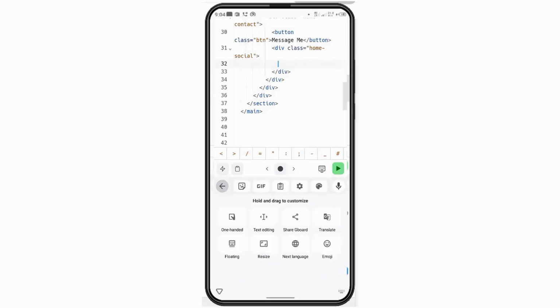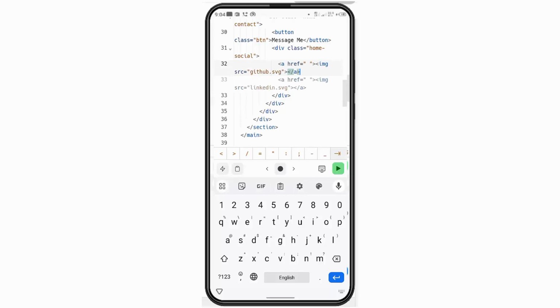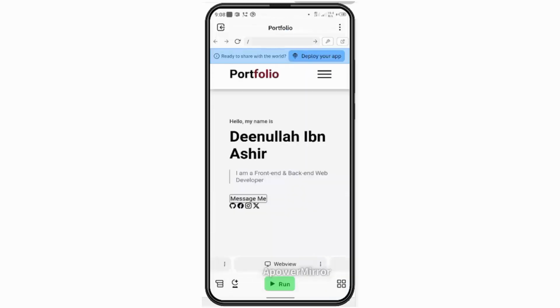Inside it, add the social media images. So add an anchor element. Leave the href attribute empty for now. You can put the specific links later. Inside the anchor tag, add the img element. And for the first element, the source is github.svg, which is the name of the GitHub image I uploaded. So we are going to do the same for Facebook, and the source is going to be facebook.svg, then Instagram.svg, and Twitter X, that's the name of the file, .svg. Then run. This is what we have for now.